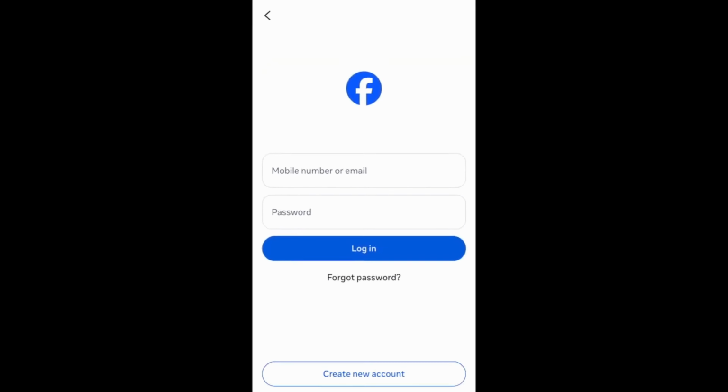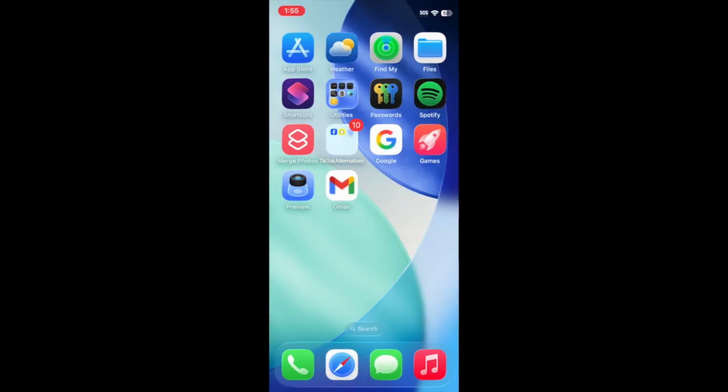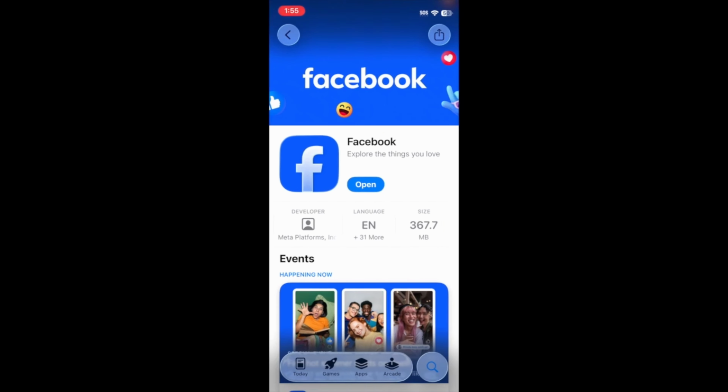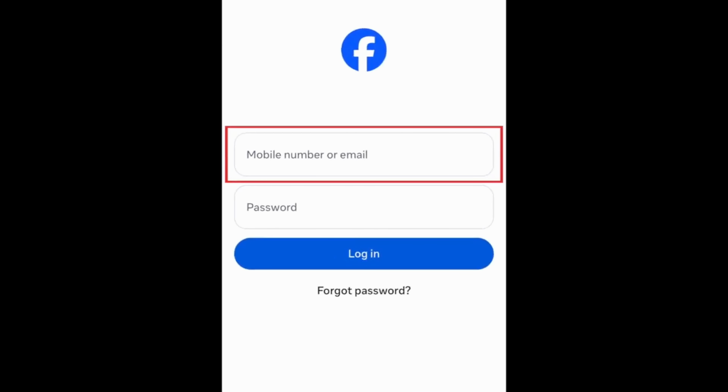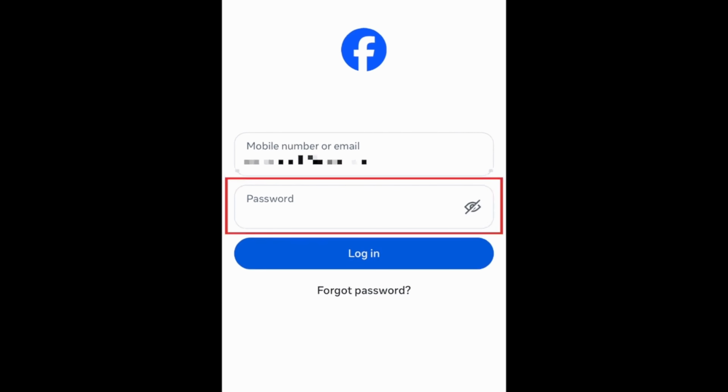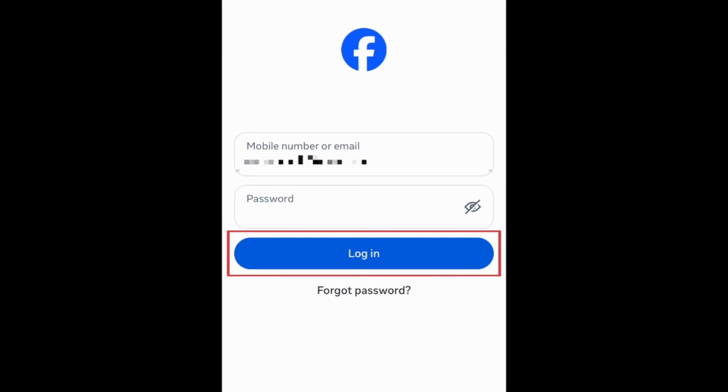If you haven't installed the app yet, you can download it for free from the App Store. In the top text box, type in your email address or phone number, depending on which you used to create your account. Enter your Facebook password in the bottom text box. Then tap Login.